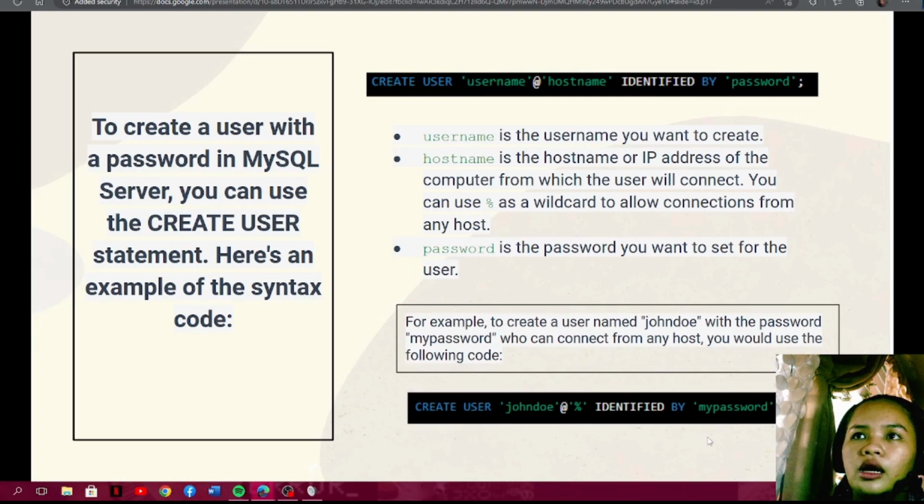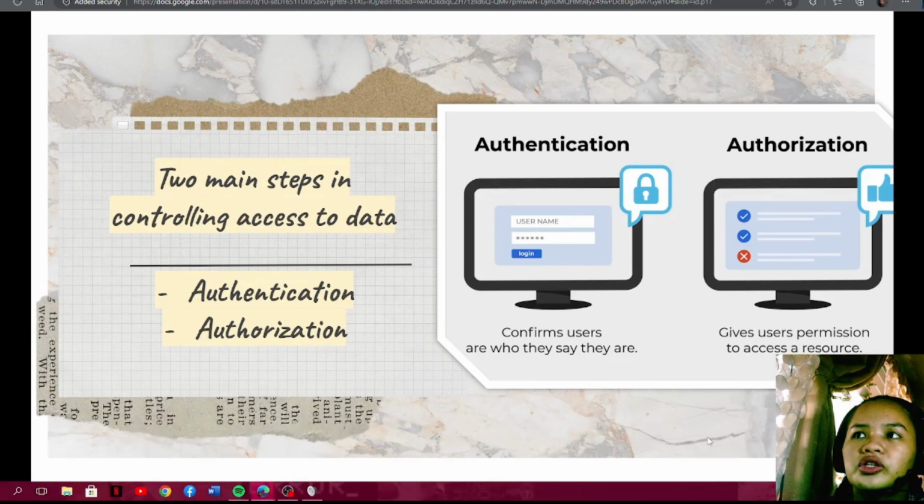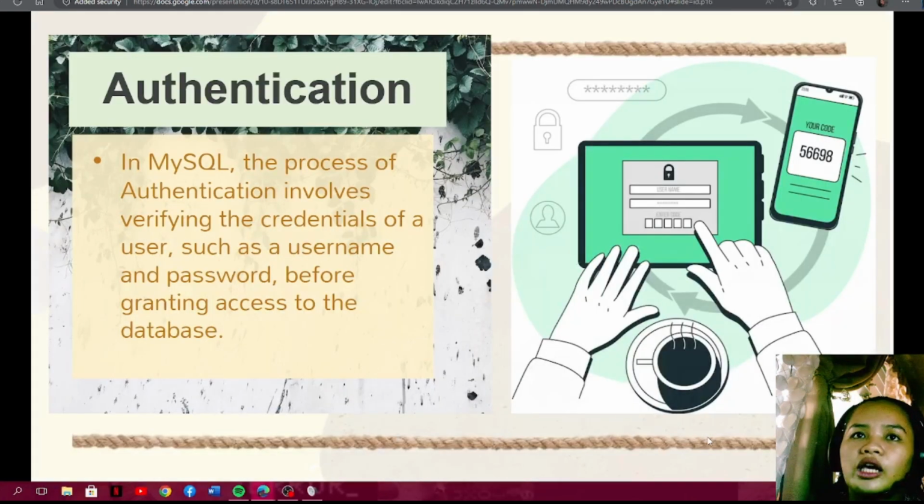Now here we have authentication and authorization. These are the two main steps in controlling access to data. Authentication confirms that users are who they say they are, while authorization gives users permission to access a resource. The process of authentication involves verifying the credentials of a user, such as the username and password, before granting access to the database.